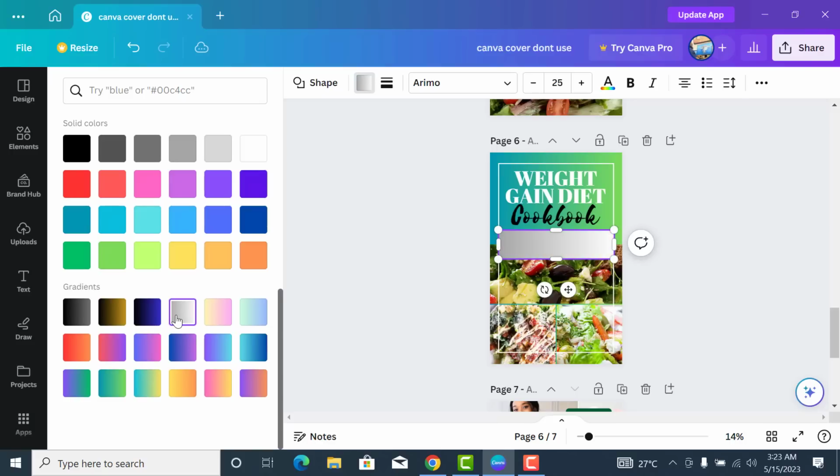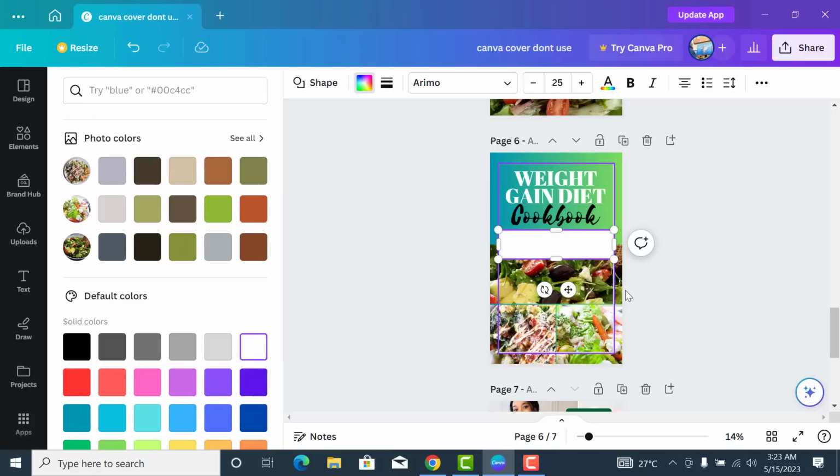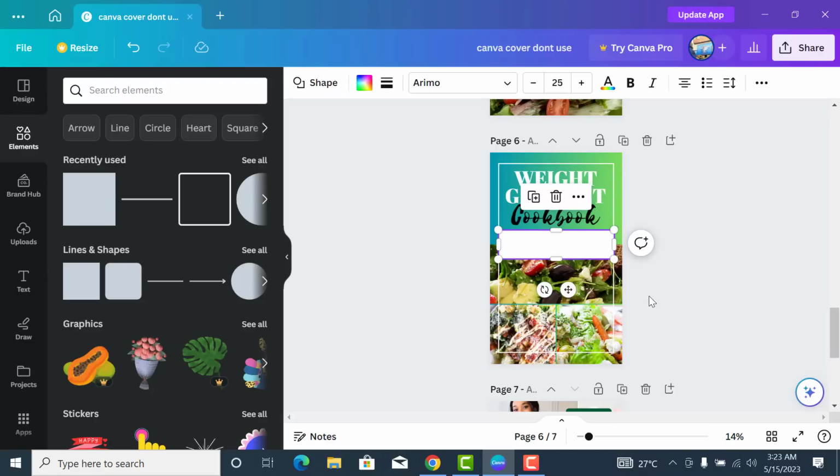Okay, let me see what white would bring. Pure white. Let me see what pure white will bring. Okay, I think I want to leave it like this. I want to leave it with white like this. So you can now write your subtitle inside this box. Now there is still one more thing you can do. Let me quickly add the subtitle.